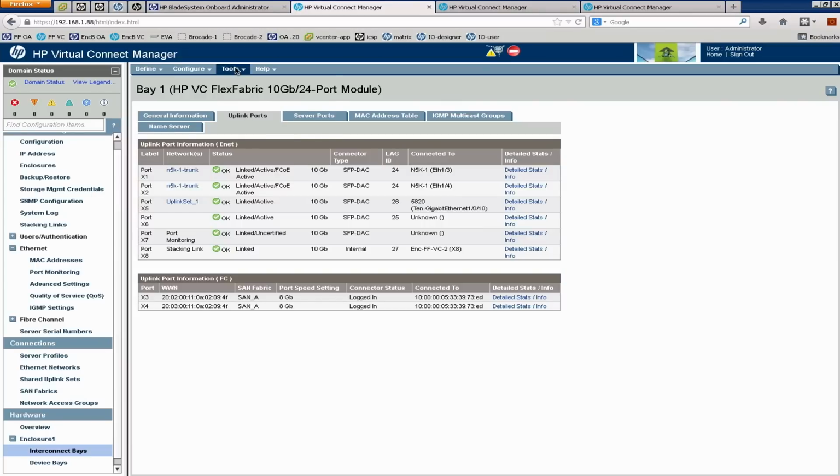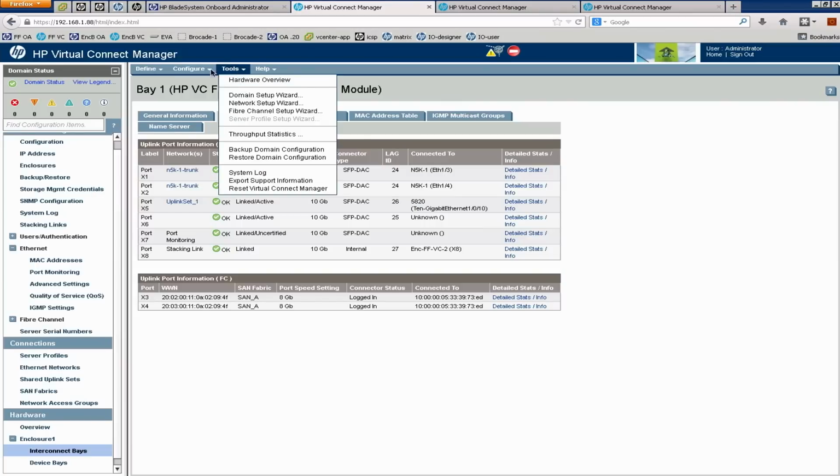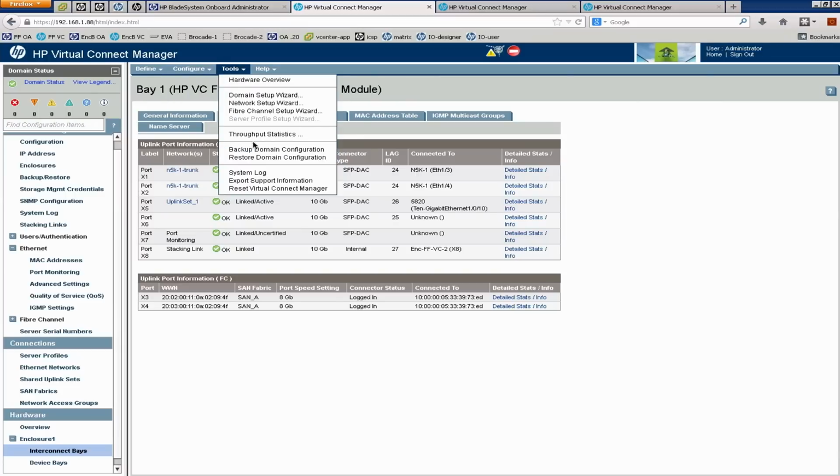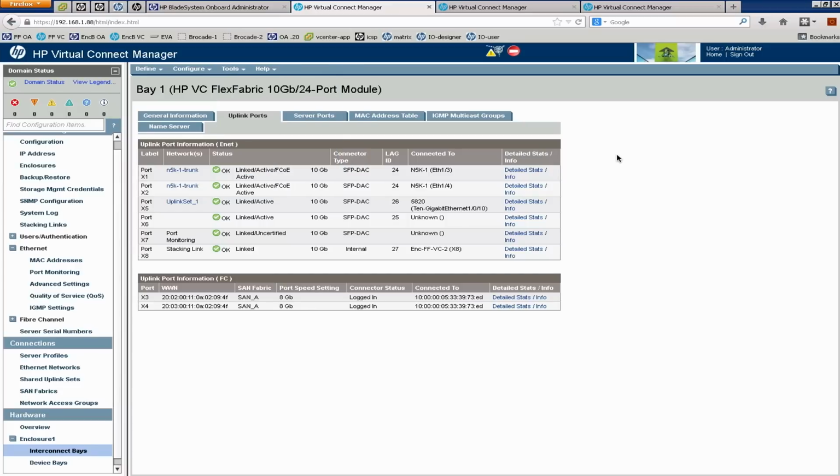And if you want to, there are some tools. You can monitor your traffic, and this is the throughput, or you can back up your domain configuration, or when you want to open a case with HP support, you can export your support information binary file and upload it to the HP support website. Okay, so that's it for the initial setup on Virtual Connect.